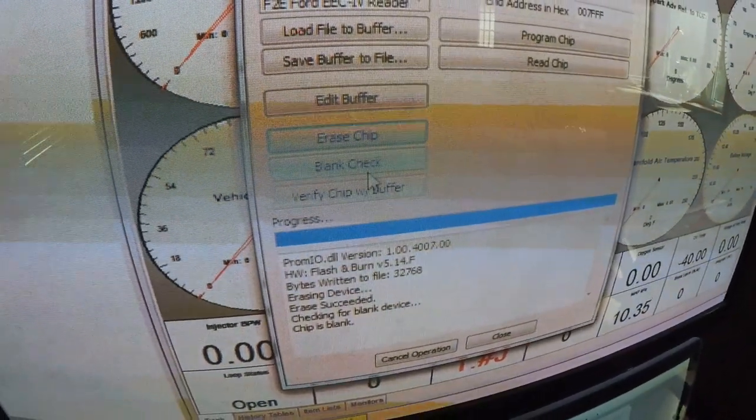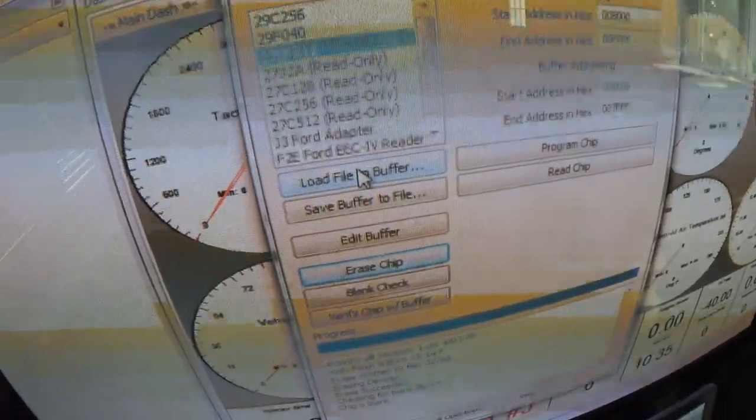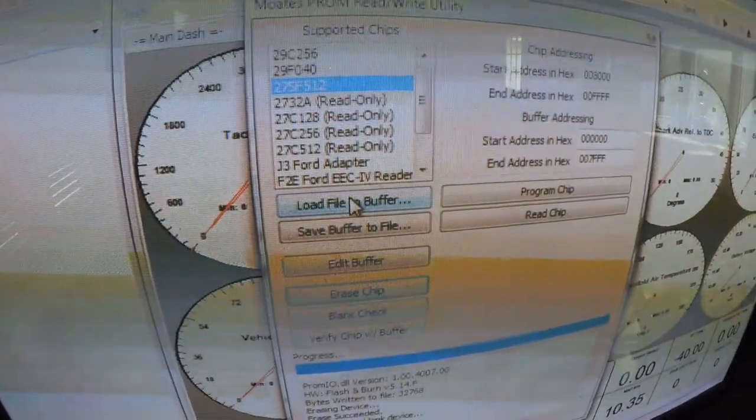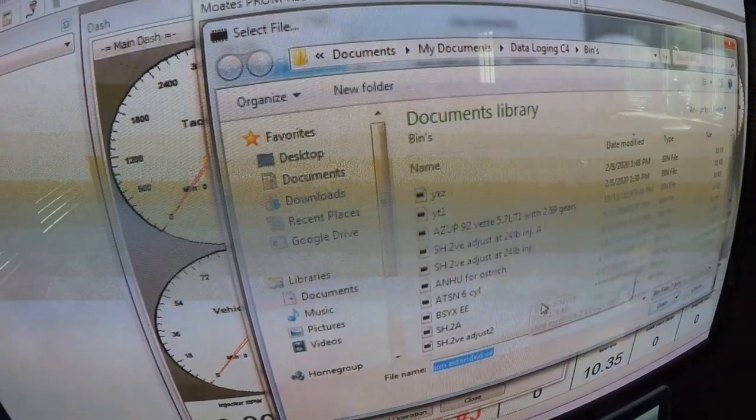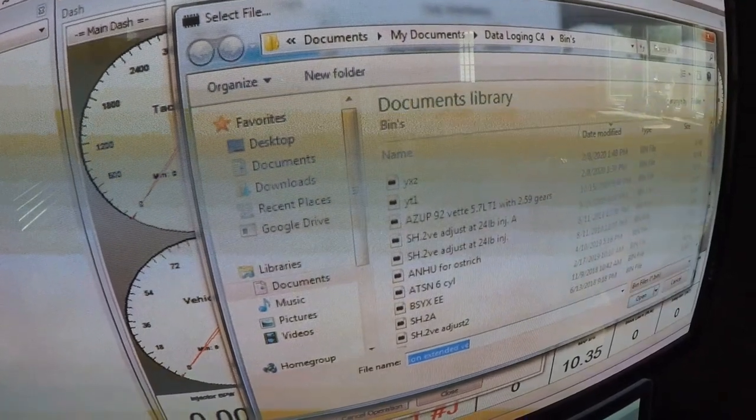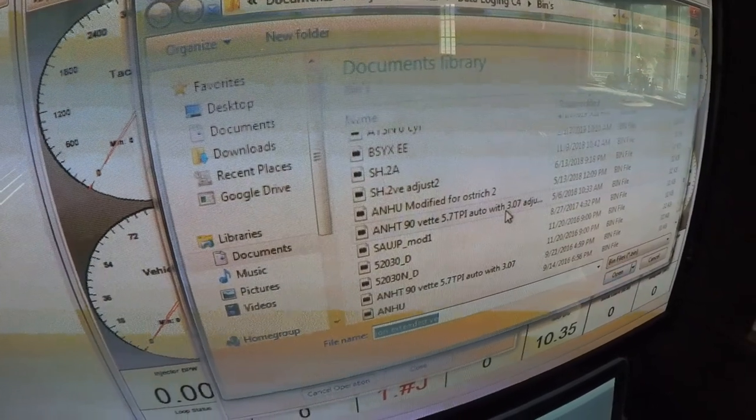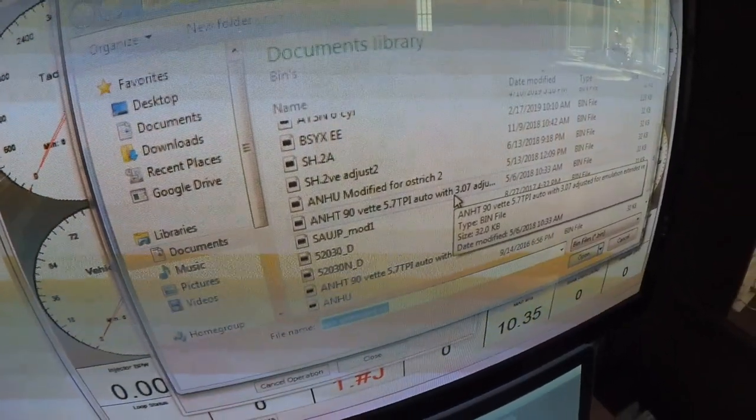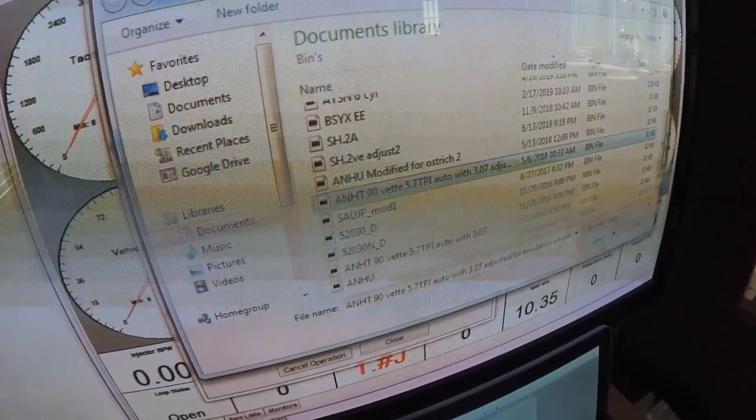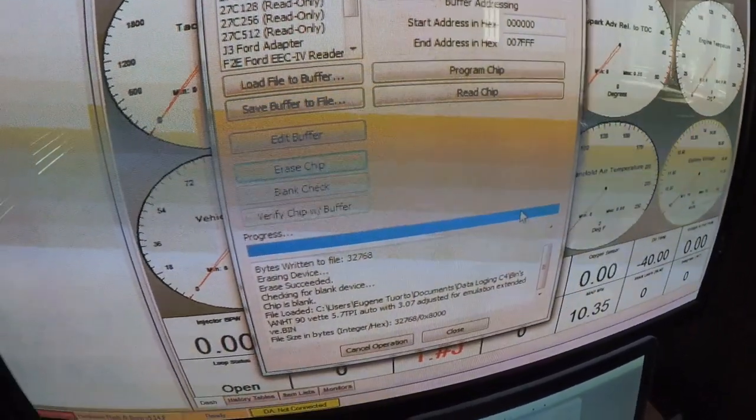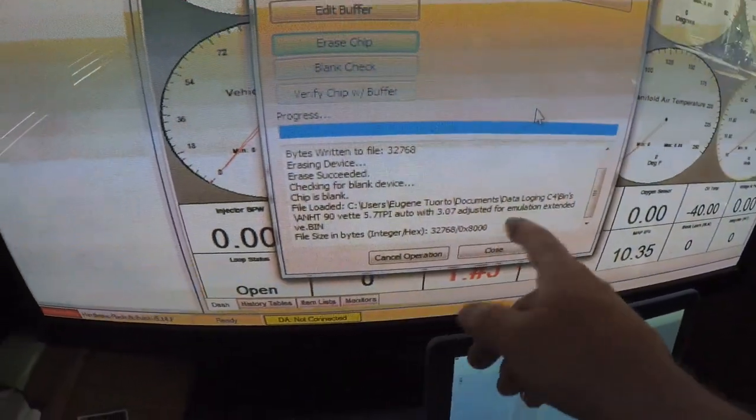And now we'll load a file to buffer. This will be the new or modified, in this case I'll use a modified version of a bin file. Let's see, which one should I check just for laughs? I got a bunch of them here. I'll do this one here. This would be for a 90 Corvette auto with 307 gears. Click on that. Open it up. And it gives some information down here on it.